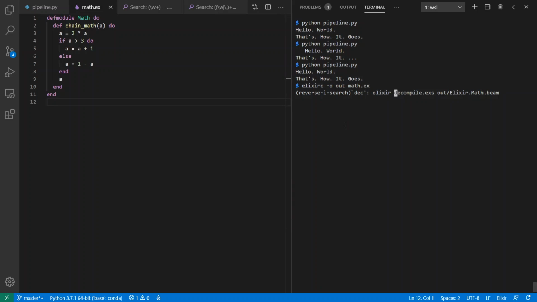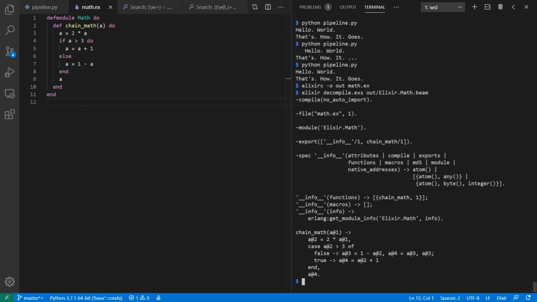If we compile this down to the Beam virtual machine, we can also decompile it and see what the effective Erlang is that's happened here. So it says a equals 2 times a, it actually says a2 equals 2 times a1. And for the true condition, if a is greater than 3, we say if a2 is greater than 3, a4 equals a2 plus 1. For the false condition, we see a3 equals 1 minus a2. Then we have a4 equals a3, such that now we have a4 being our new value either way. And at the end, we return a4.